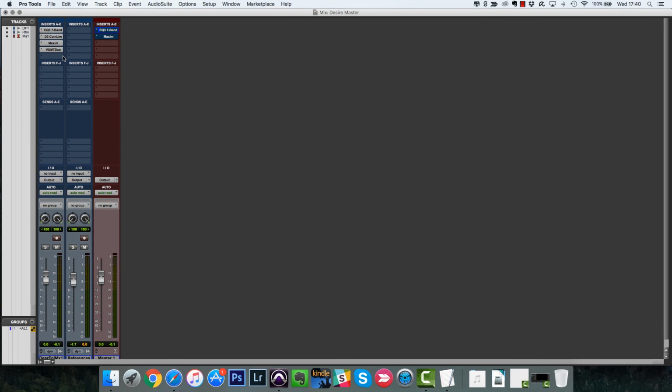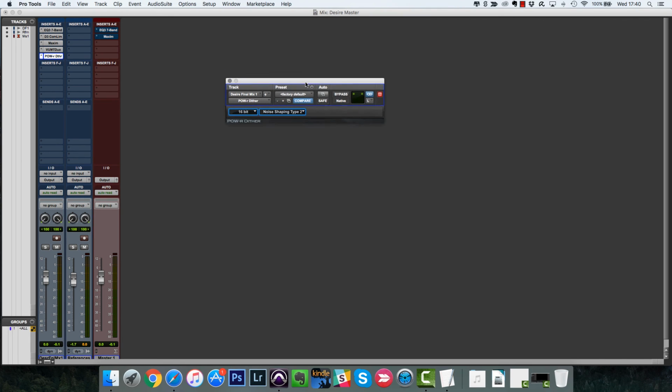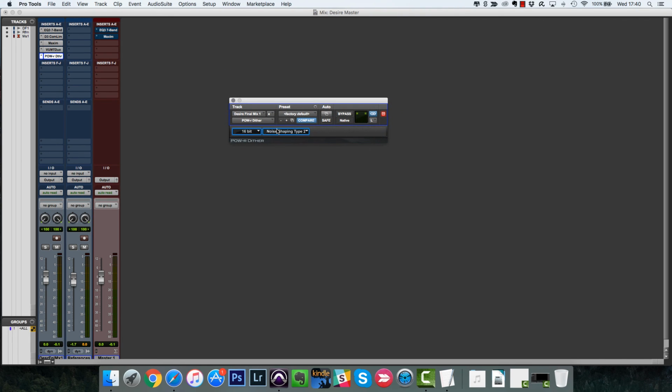And then finally, the last thing we want to do is just dither. So if you've been recording and mixing in 24-bit, you can't just export it at 16-bit. Instead, you need to dither. In Pro Tools, this is actually a plugin. So we want to dither to 16-bit, and we're going to use noise shaping type 2, which is generally the best for kind of rock music and modern music.